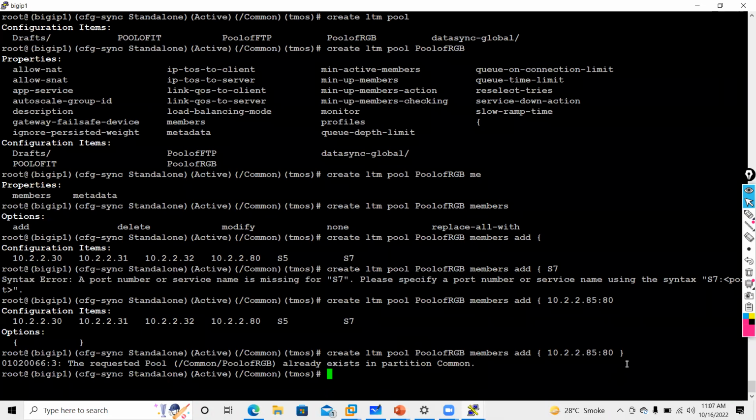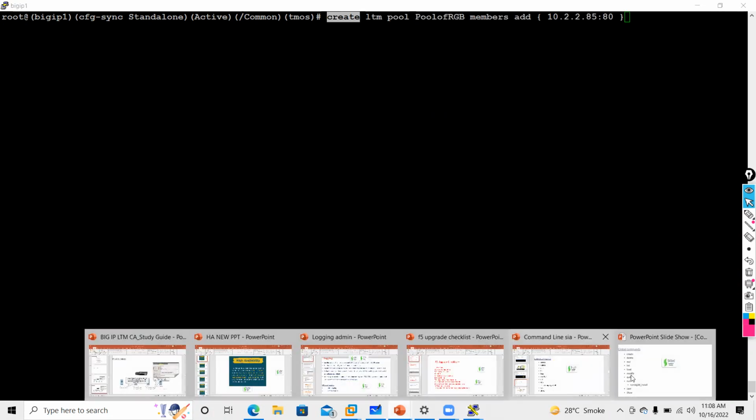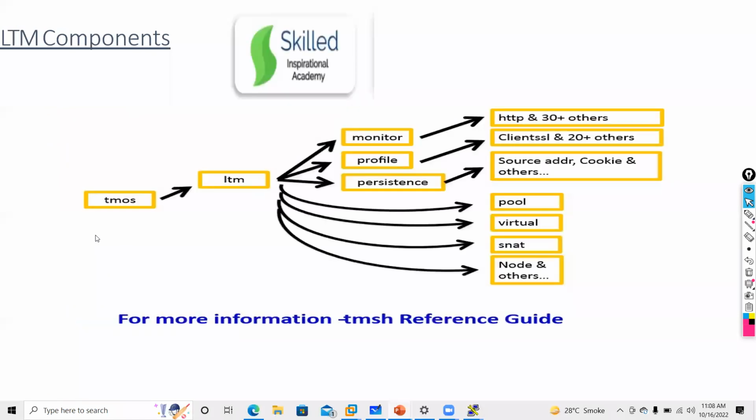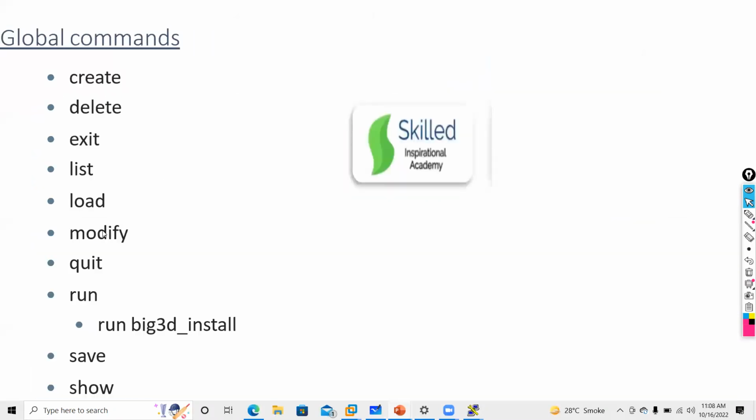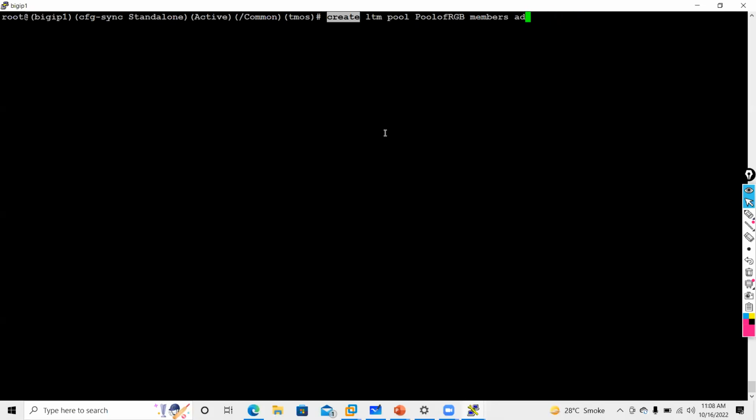Now guys, everyone was wrong here, right? I want to add a new member in an existing pool. So is the create command okay, or should there be any other command? Create is to configure any new thing. So here you need to run modify, to modify any existing configuration. Create is to configure a new thing, but the pool is already there.